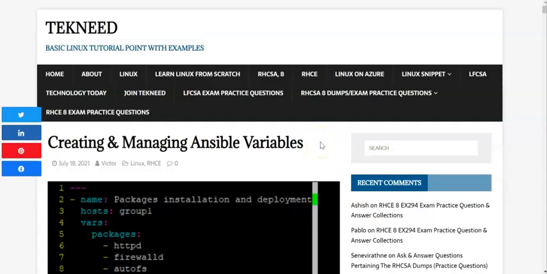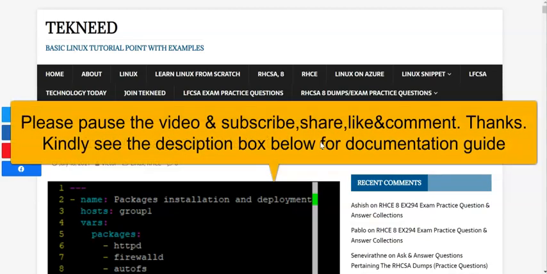Hi everyone, welcome to the next section of this lesson, which is the continuation of creating and managing the Ansible variables. In the previous sections, we've looked at how to create and manage the Ansible variables inside of a playbook file. We defined some variables, and in this lesson, we're going to look at how to define variables outside of a playbook file.